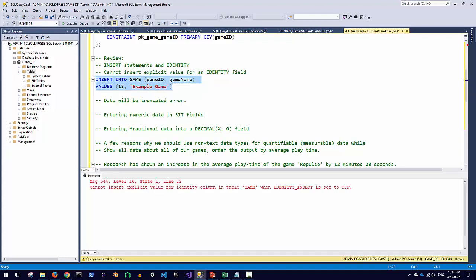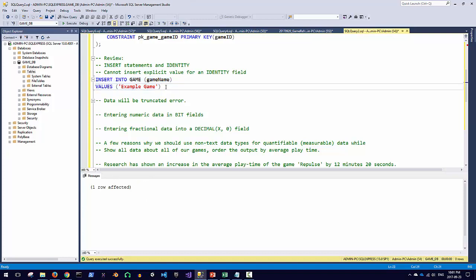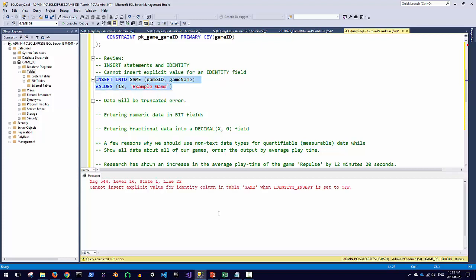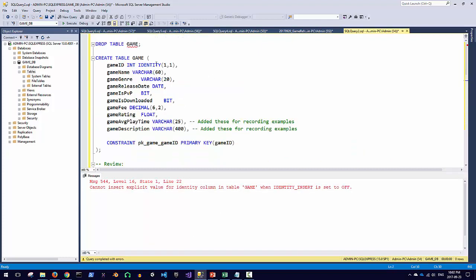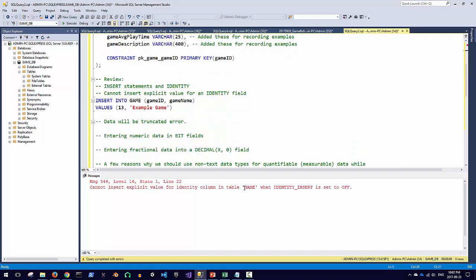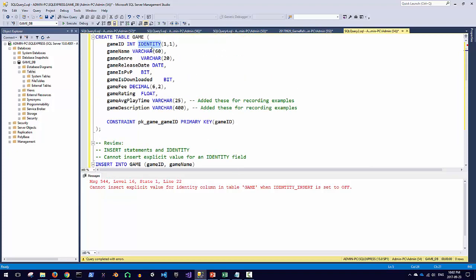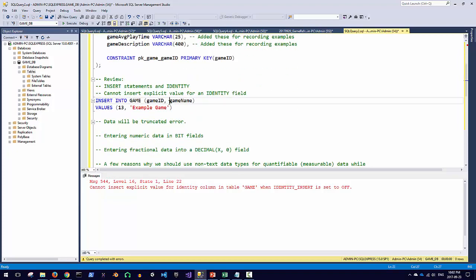There's no required fields. So it says, cannot insert explicit value for identity column in table game when identity insert is set to off. Let's rewrite this so I can only put in game ID, and you can see I still get the same problem. But if I get rid of the game ID column and I don't affect it, now it allows me to enter that row. What it's saying is that if I try to provide a value for the identity column, then I'm trying to circumvent what I've asked the database to do. By saying this is an identity column, I've asked the database to take care of it for me, and I'm trying to overwrite it.